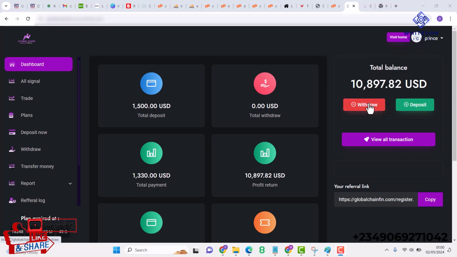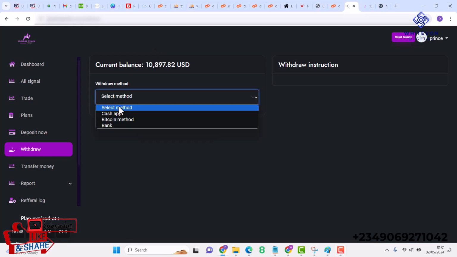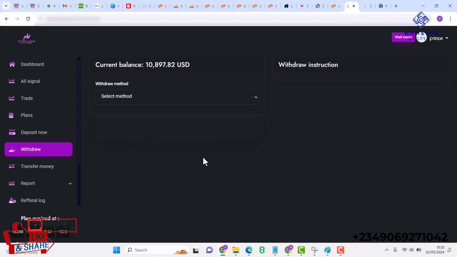So I'm just going to click on withdraw. So on the withdrawals page, you have to select a withdrawal method, either cash app, we have Bitcoin method, we have bank, and then you go ahead and place a withdrawal. So let's go ahead and then make a deposit. I'm just going to click on deposit now.